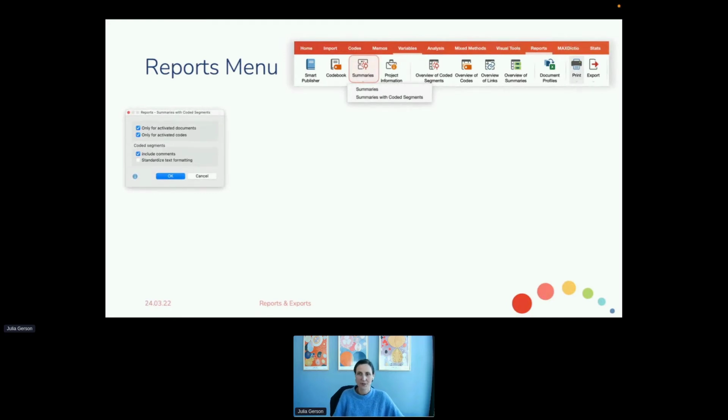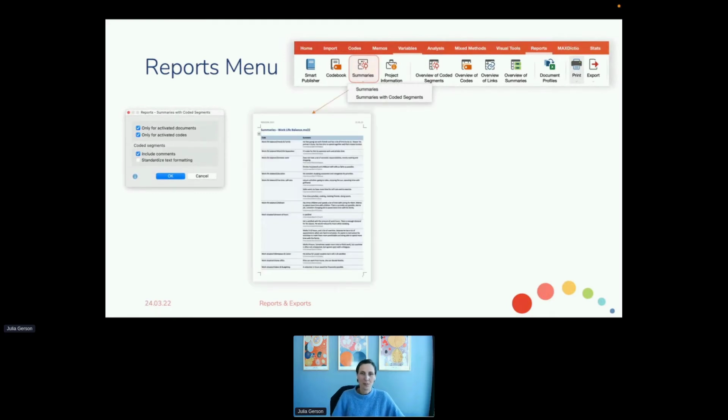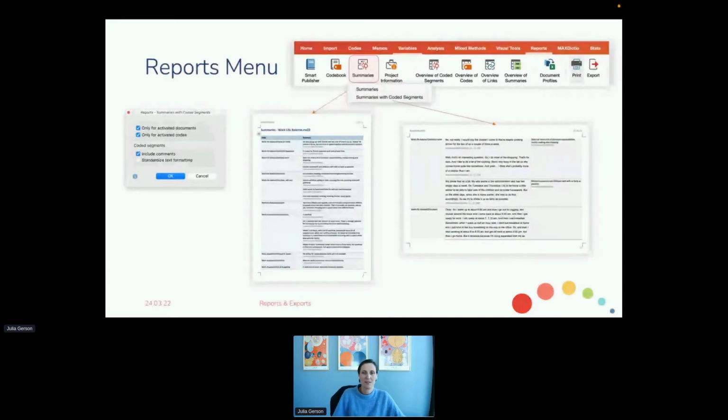And if you choose the upper option, the summaries, you get a table that has your codes and your summaries. If you say you want to include the coded segments, it's the same data, but now it also includes the complete coded segments that you have. So this way you can create Word documents that have your summaries and or not the coded segments together.